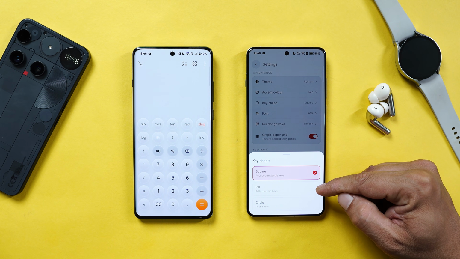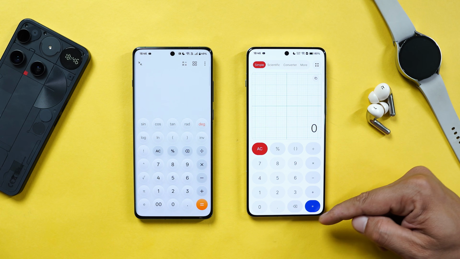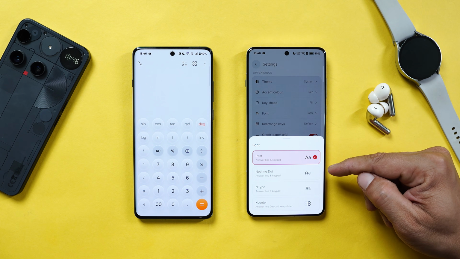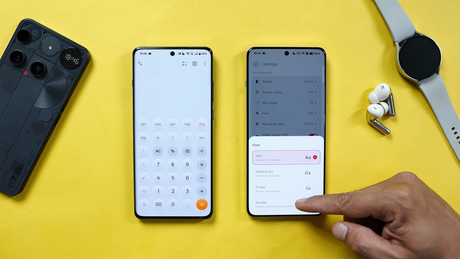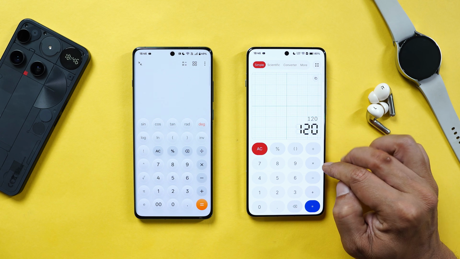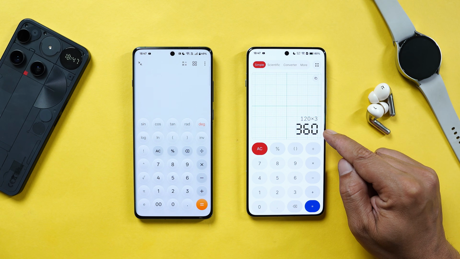After that, you have an option to change the key shape. Either you can keep fully rounded keys or circular. So let's select fully rounded, and if I go back, this is how it will look once you select that option. Then you also have an option to change the fonts. If you want the Nothing dot, that is also there. N type. Then you have counter, and this is how the counter looks. So let me type something and show you. Let's do a calculation, 120 into 3. So this is how the final calculation will look.